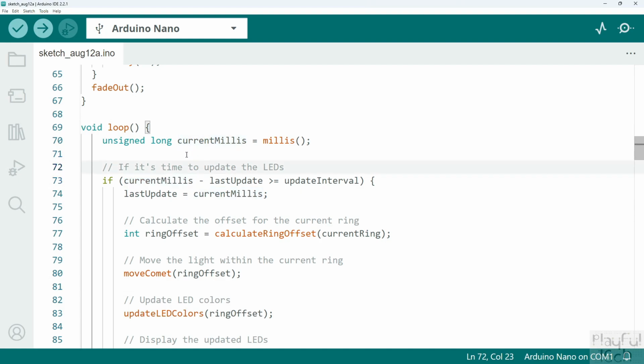So the frame rate at which the LEDs are updated depends on comparing the current millis time to the last time they were updated and checking that the update interval, or greater than that update interval, has elapsed since the last time.